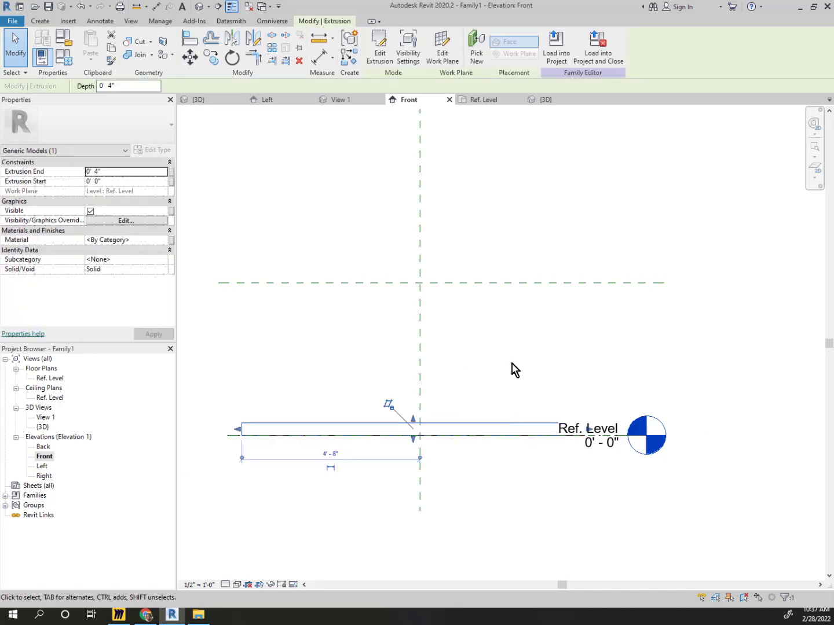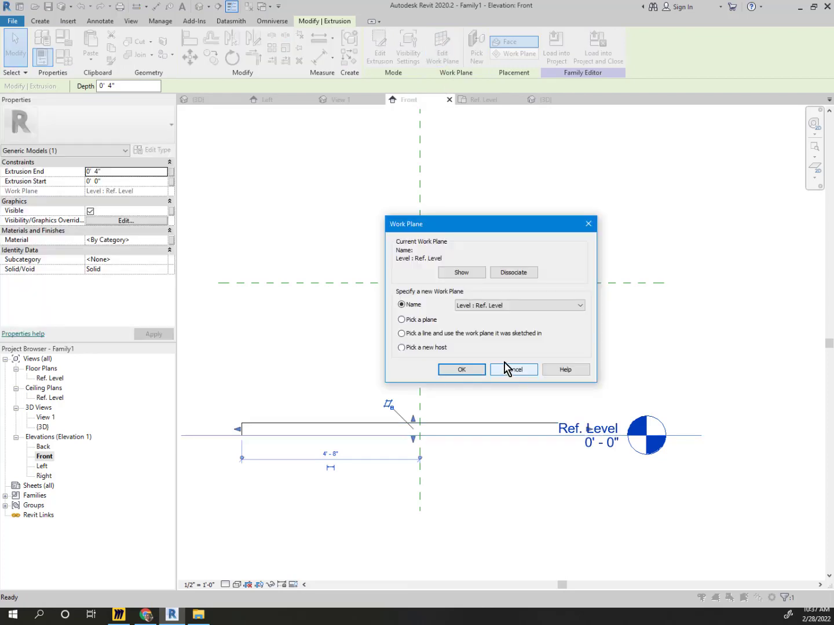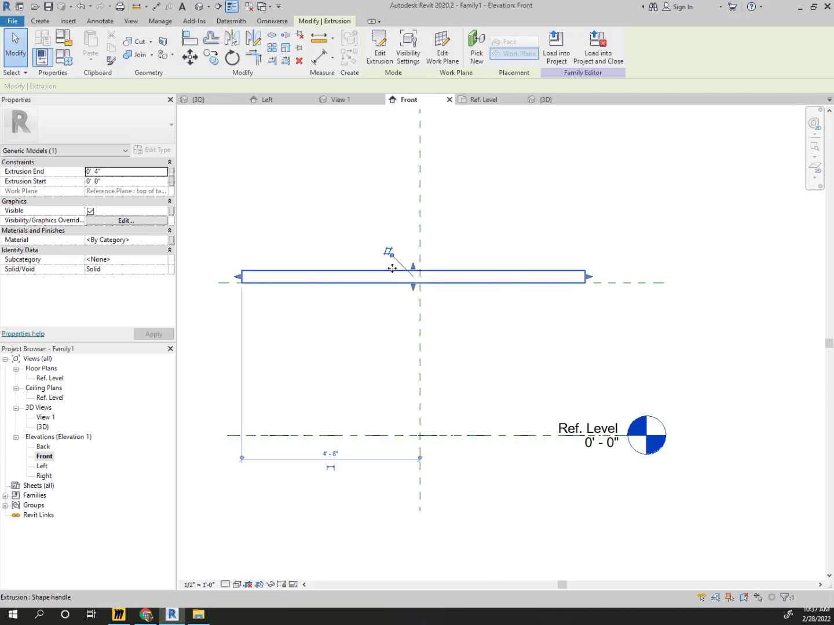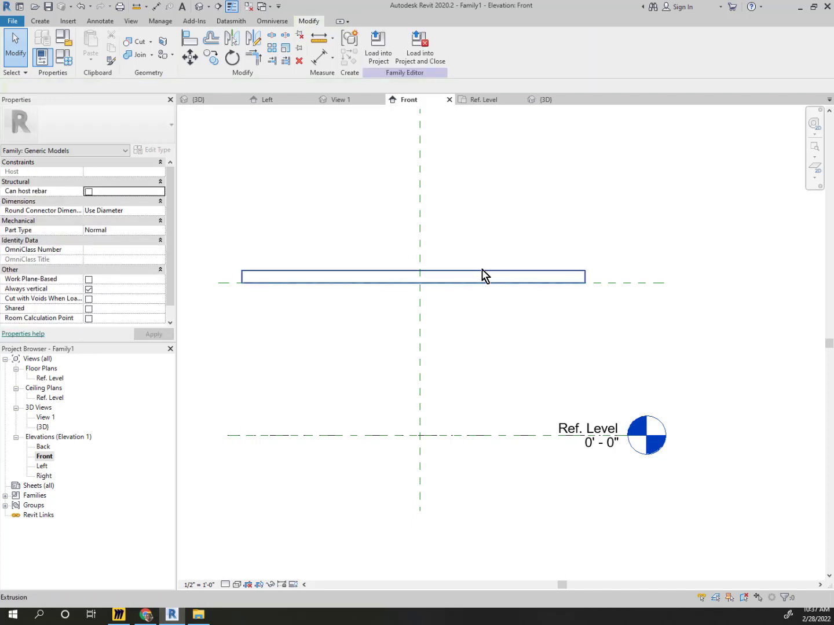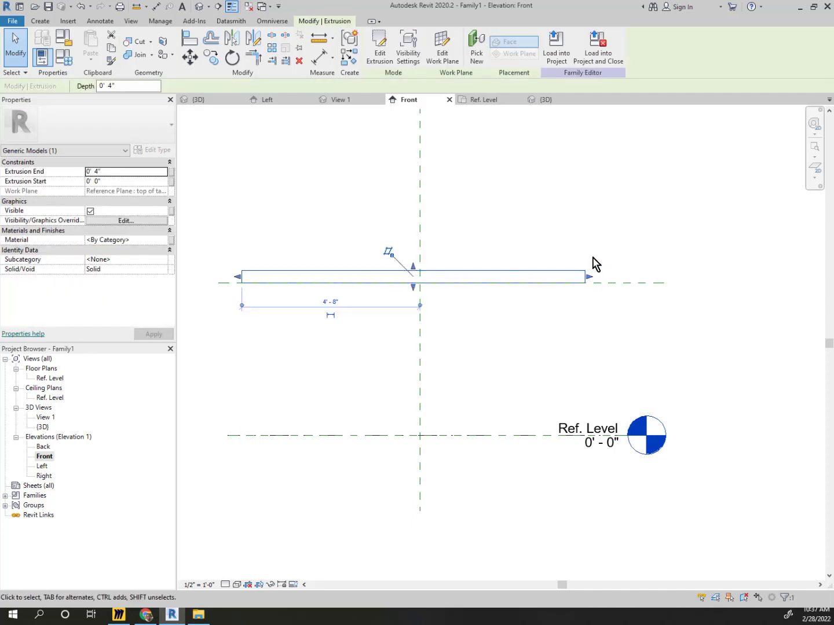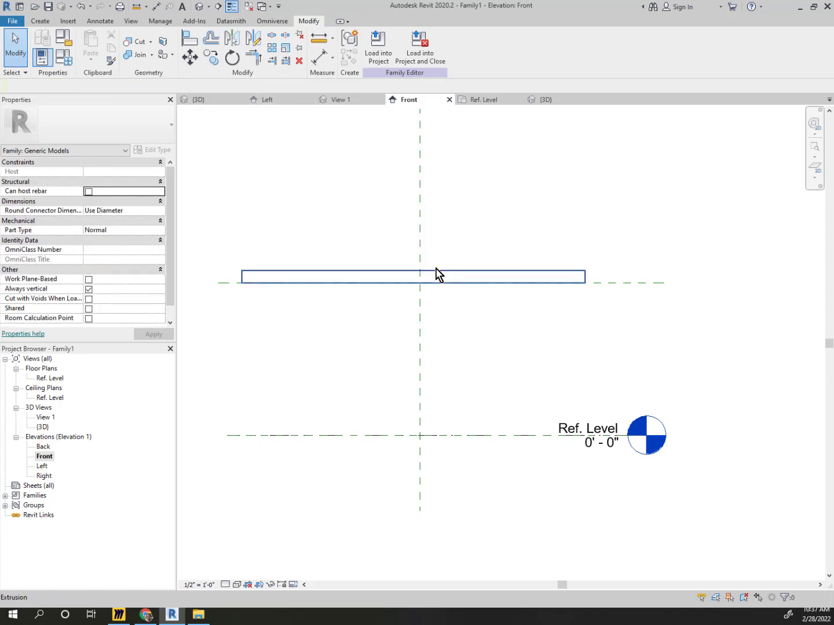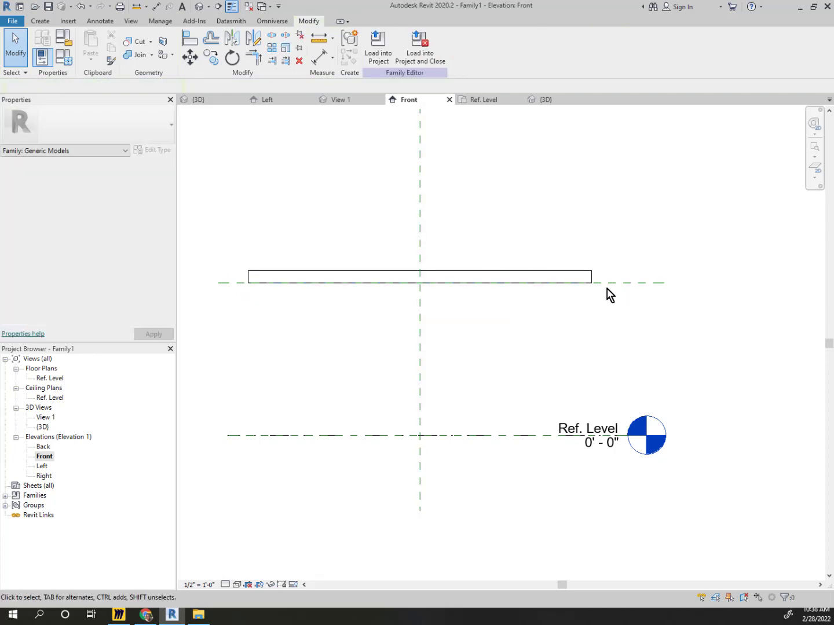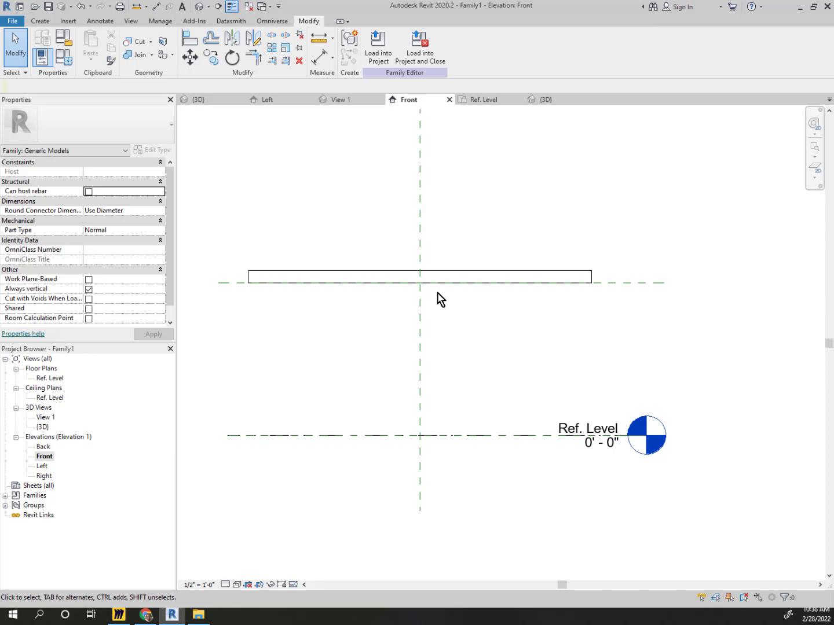So if I select my solid here, notice that it's on the work plane reference level here. So let's go to edit work plane. I'm going to move it to top of table. Actually, that's where it will go. So notice that now I have moved this object to this reference line. Now, if you notice, while in the family editor, I couldn't just drag it up and move it. And there's a reason why they did that. Everything needs to be aligned to these reference planes, and we'll see why.